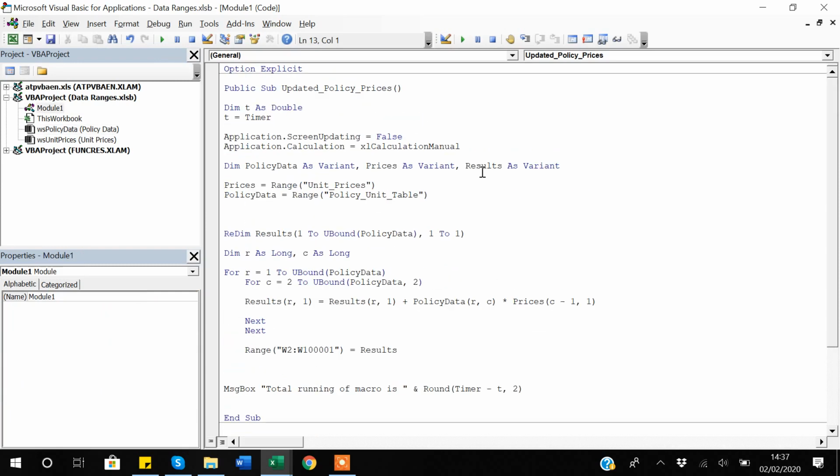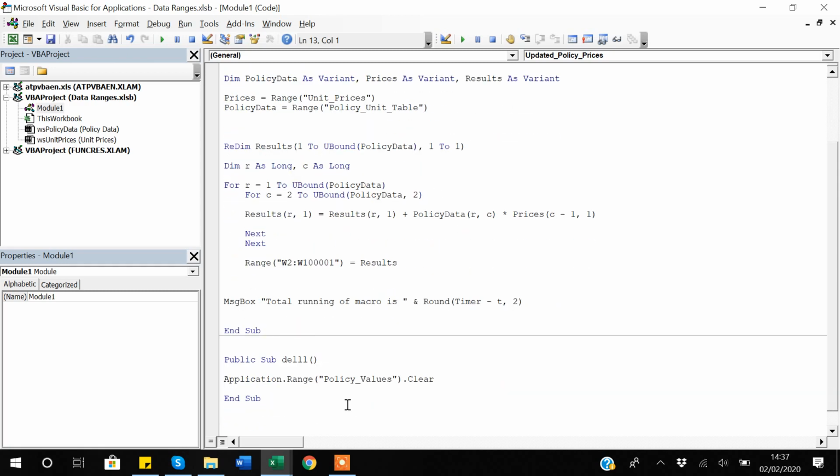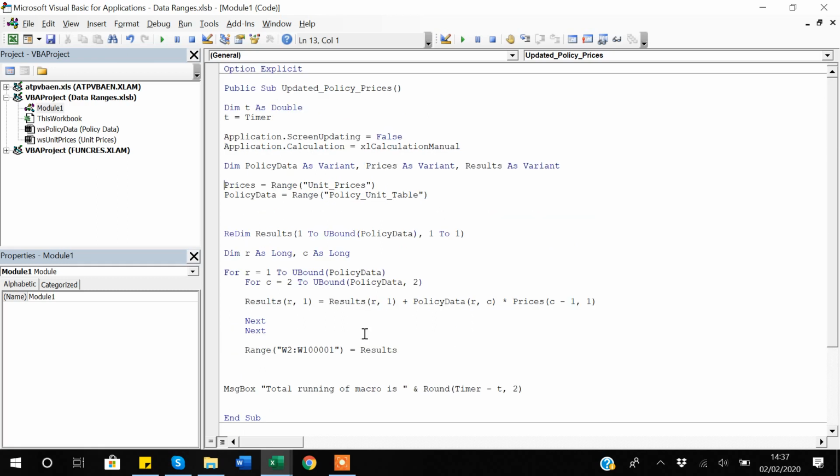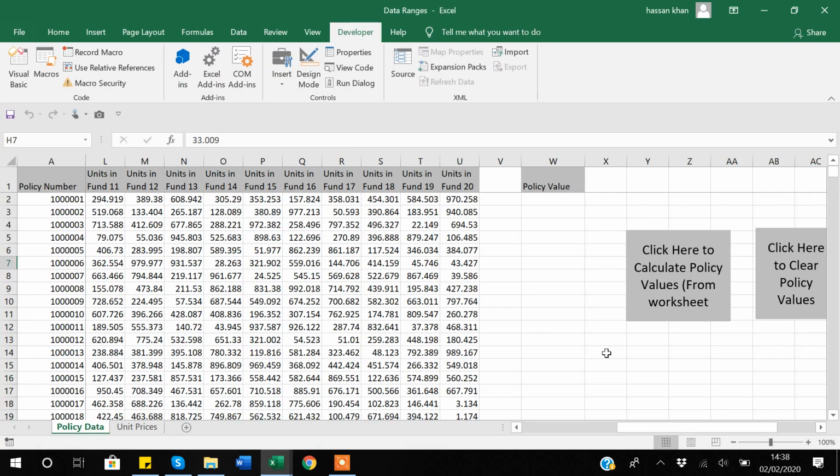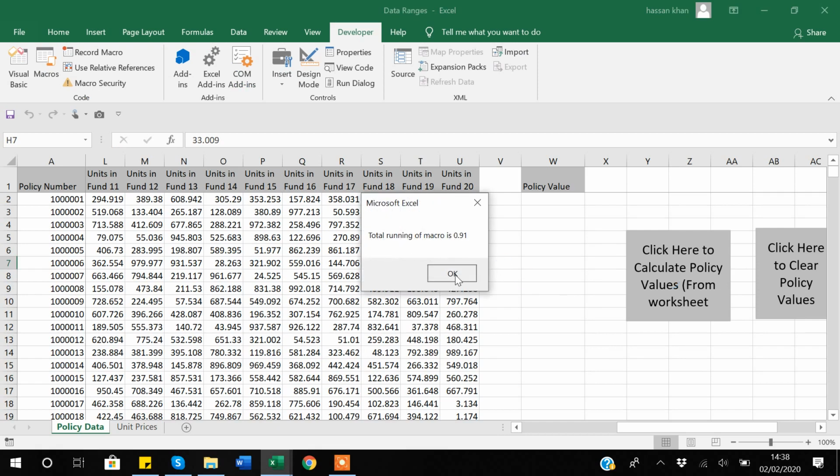I have written this under Module 1. Under Module 1, I have created two macros. One was to compute, and the other was to delete whatever I have computed. Before going into detail, because I have already discussed this macro before, what this macro was doing is that if I click this button, it will compute the policy value.